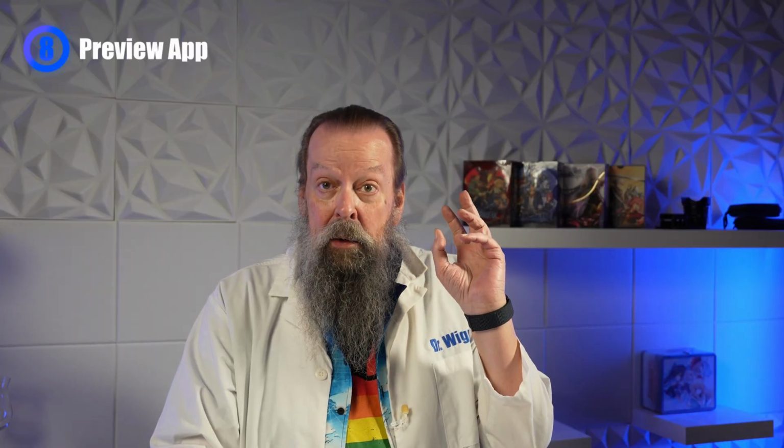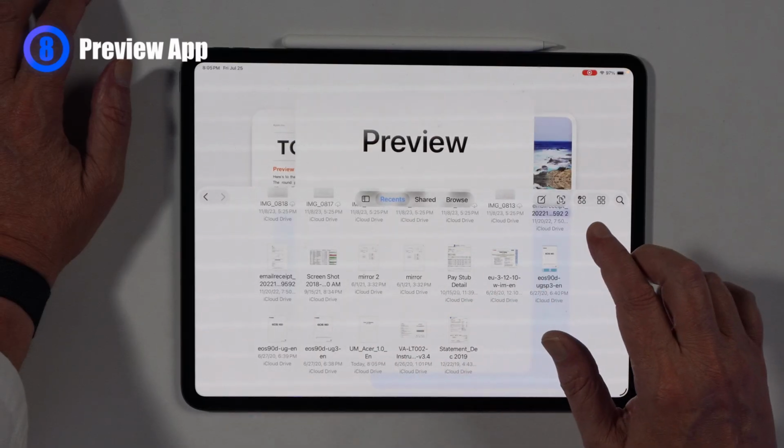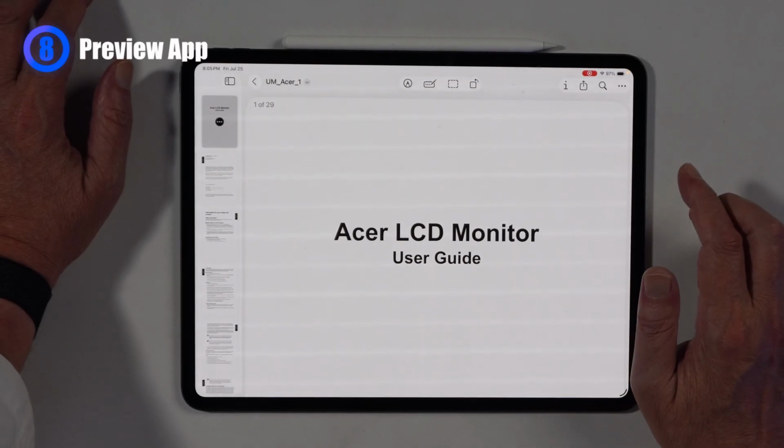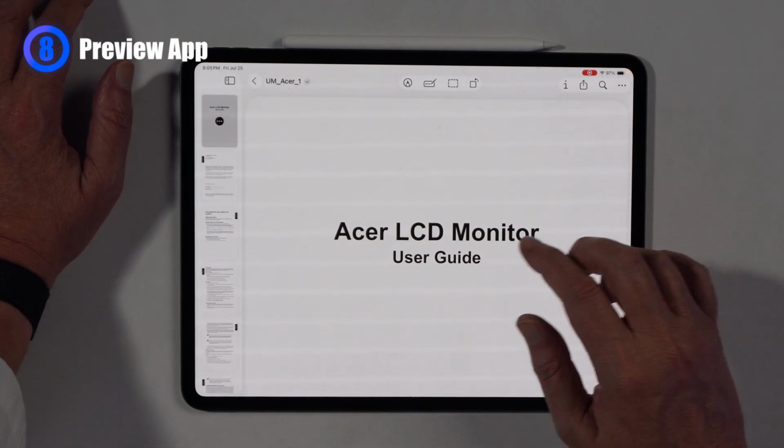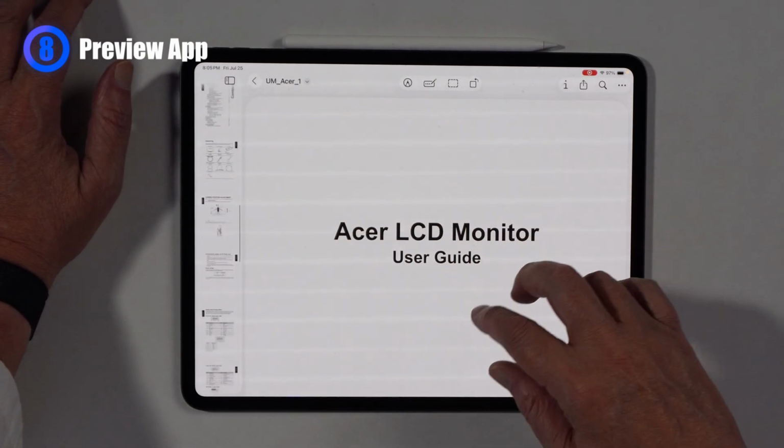macOS 26 public beta has also just come out, and so I will be doing that probably next week. Okay, now back, where was I? Oh, Preview. I didn't even know I had an Acer LCD monitor, but here's a PDF file.